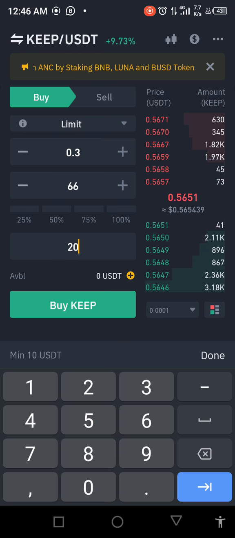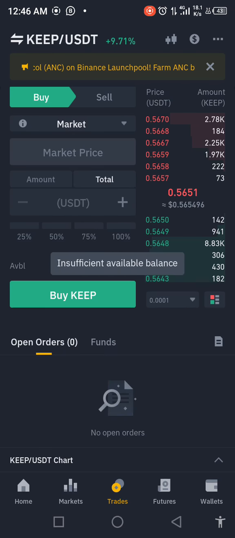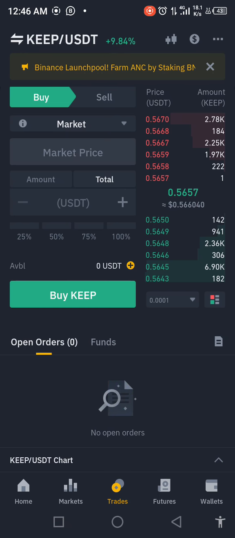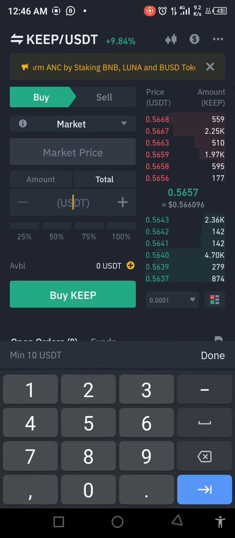Now the minimum amount you can use on Binance is $10 standard, which is around 6.5 thousand naira or so. But let's say I want to use the market order. I'll place on market. Now I am buying at the exact price of the market. Let's say I want to buy with $20.